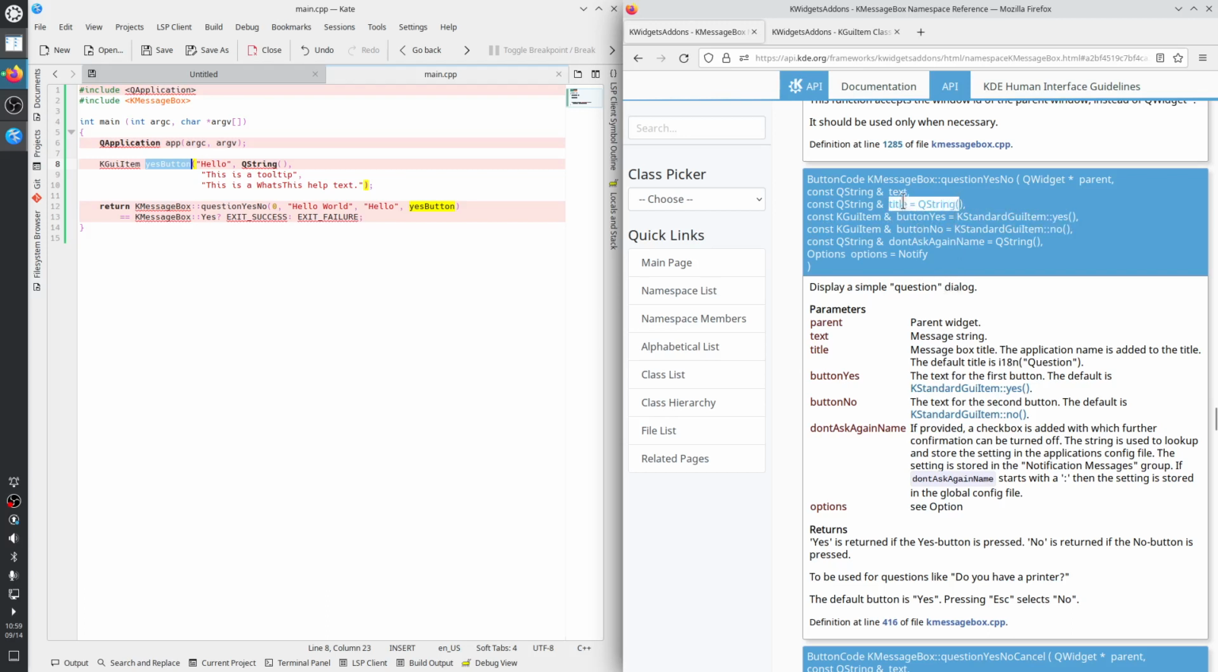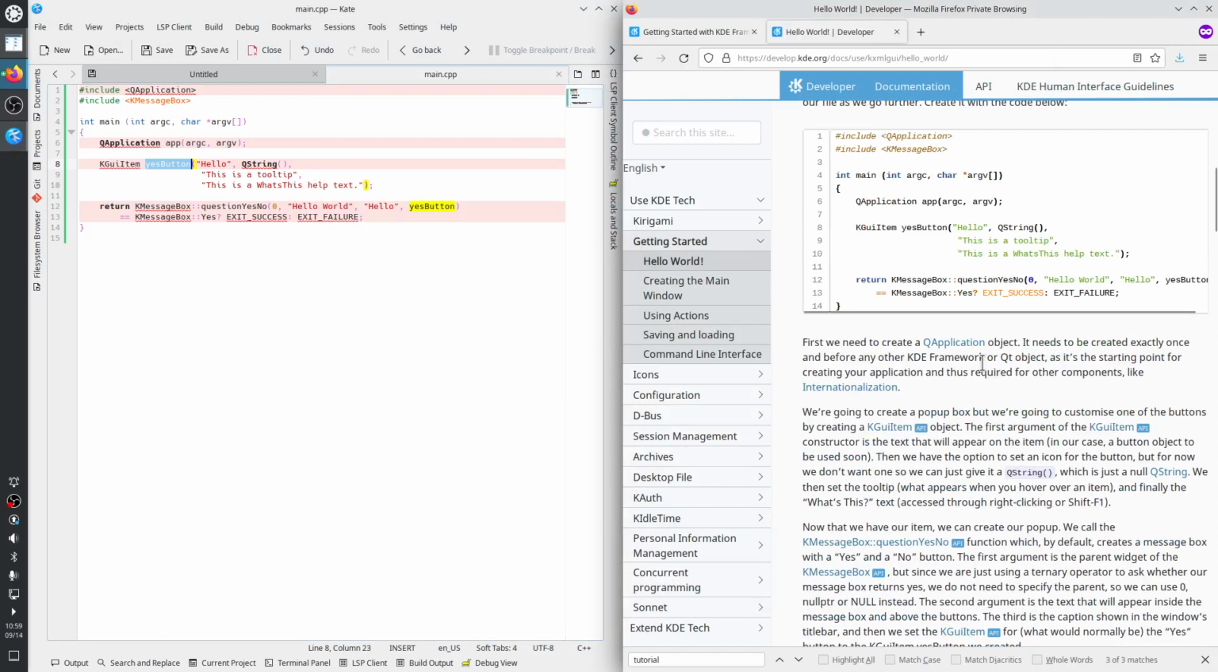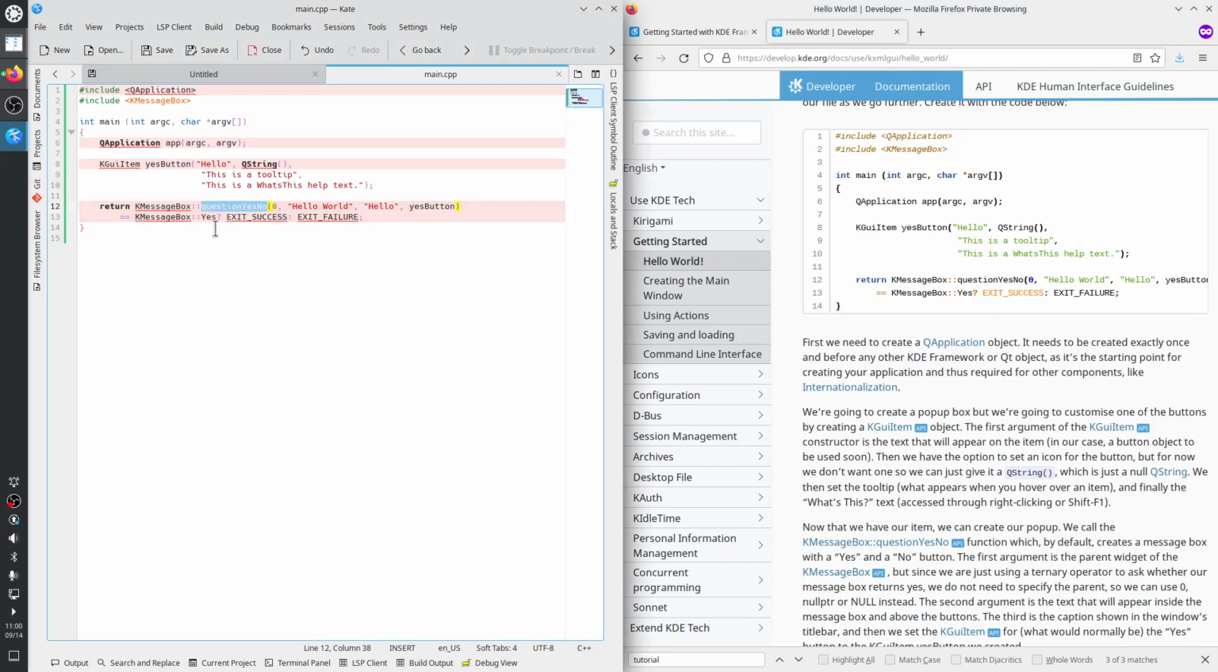If we don't specify a title, the title will be the name of the application. If you do specify a title, the name of the title will be what you specify, then a minus, and then the name of the application. Okay. Let's run all of these. So this is a ternary operator. If this returns yes, then we return EXIT_SUCCESS, 0, otherwise we return another exit status. Okay.